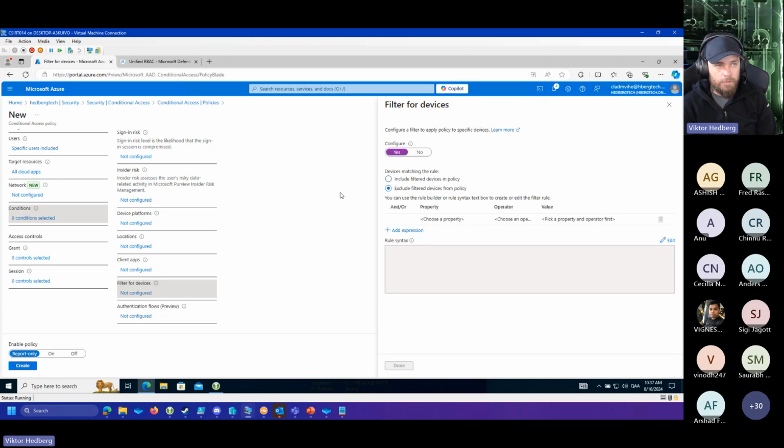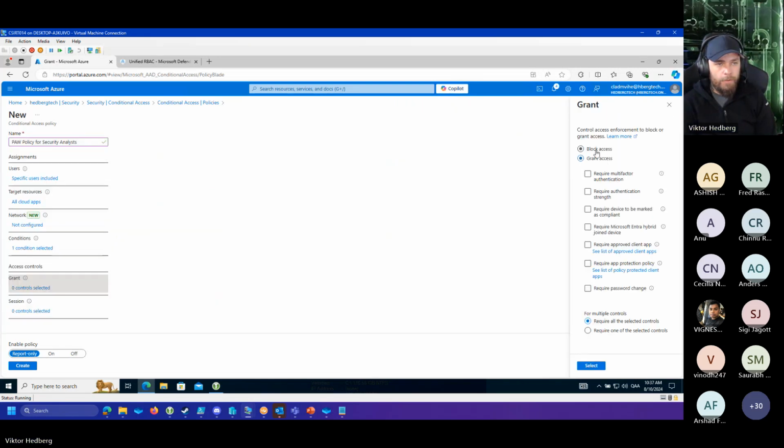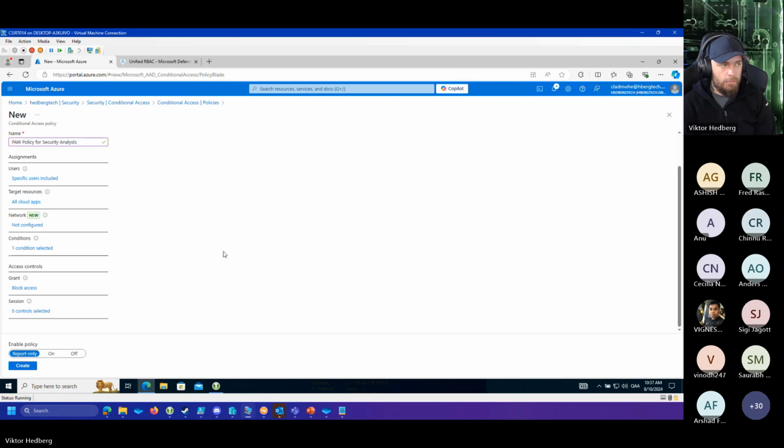So we can say that we filter devices, we exclude the device ID property that looks like, well, so inside of Entra ID, you grab the device ID of said devices and you add it to this rule syntax. And what will happen is that we block access via conditional access policies, except for authentication requests coming from that particular device ID.